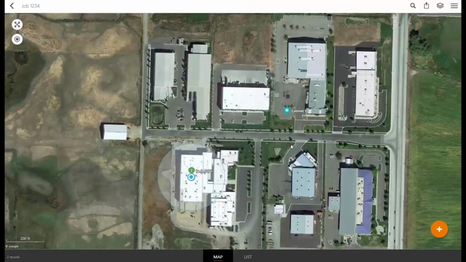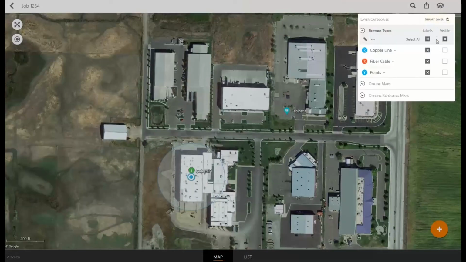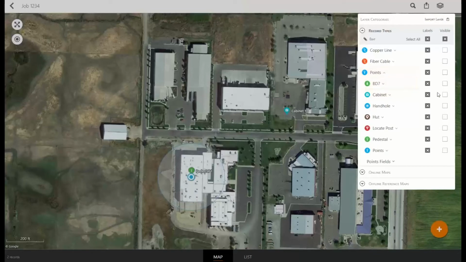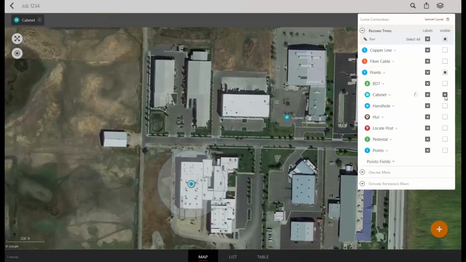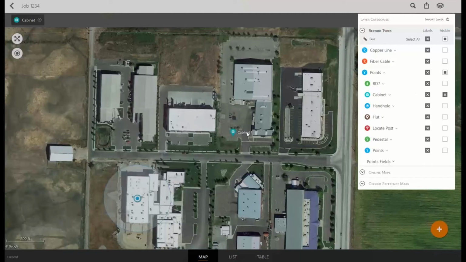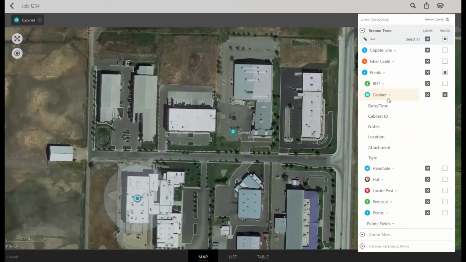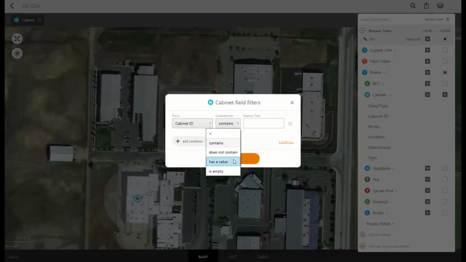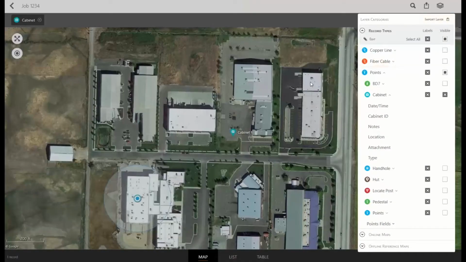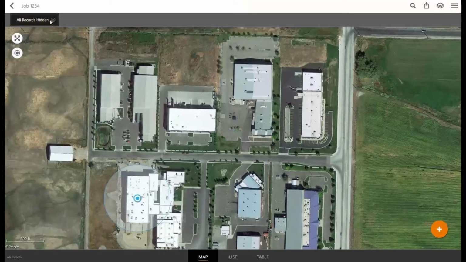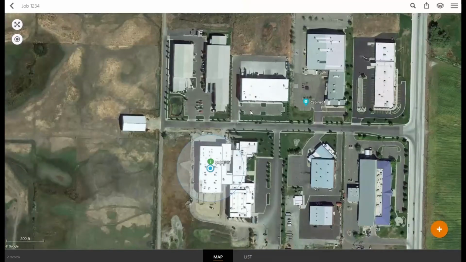So now that you see how that works, I'm going to give you a general overview of the user interface as well. Here you have layers, as I demonstrated earlier. I can expand this and turn on a filter just for my cabinets, and it's going to filter to just the cabinets. I could say where cabinet ID contains or equals, so you can do some advanced filtering that's very handy as well. I'm going to turn off this filter to see my other data.